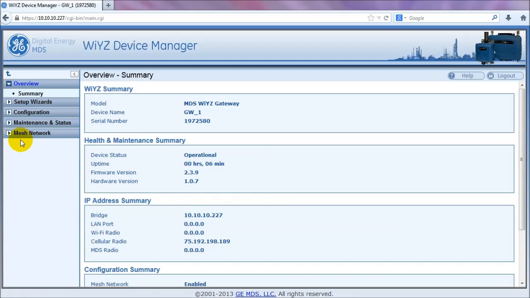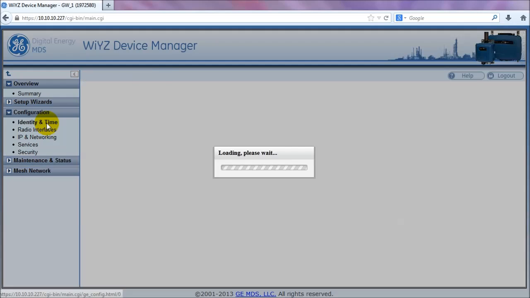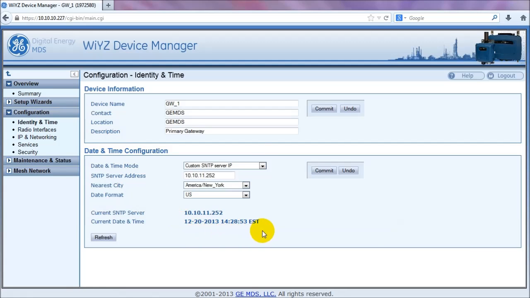Navigate to the Identity and Time page located under Configuration. Once the page is up, notice that the time and date have been synchronized. Also note, besides the web interface, the mesh interface has also restarted.